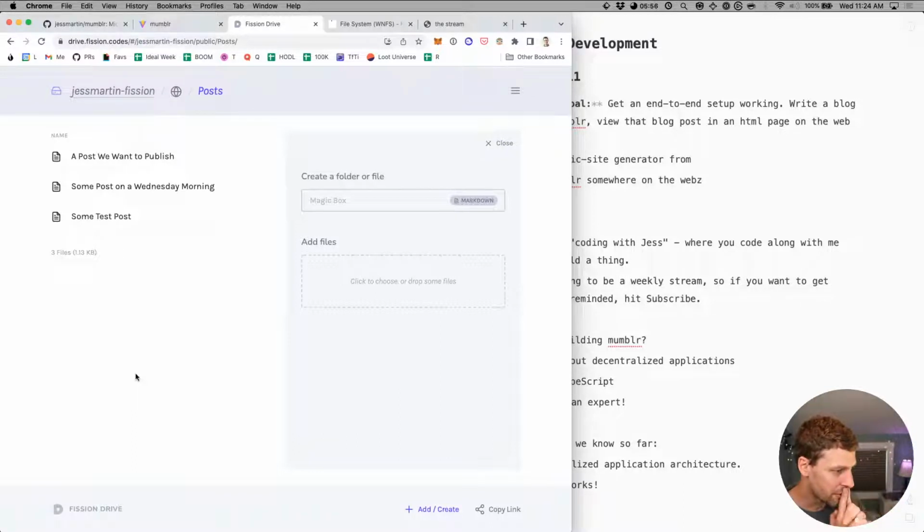Steve says, alternatively, instead of an SSG, you could make a separate WebNative app that loads a public file system of a given user and renders the posts. Yes. So I've been debating how to build this.